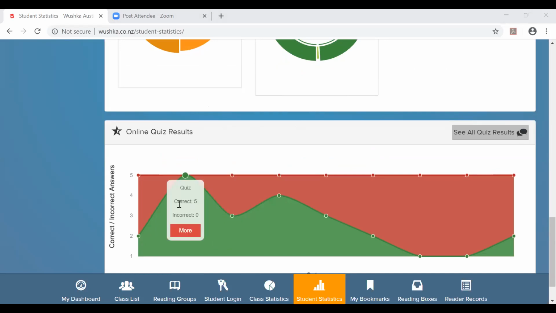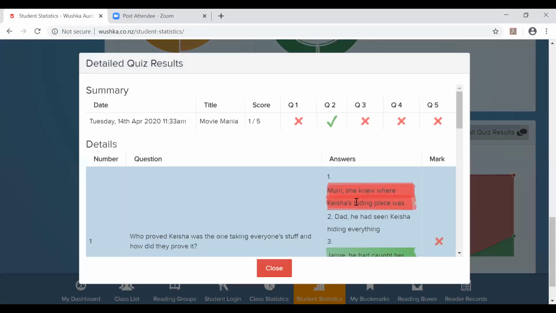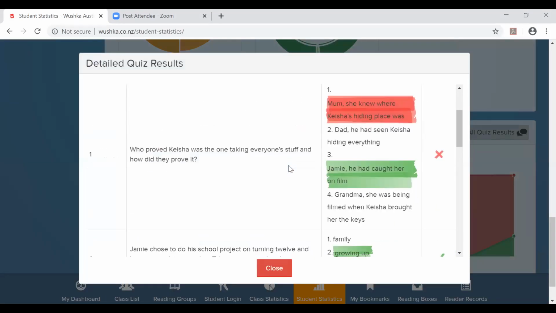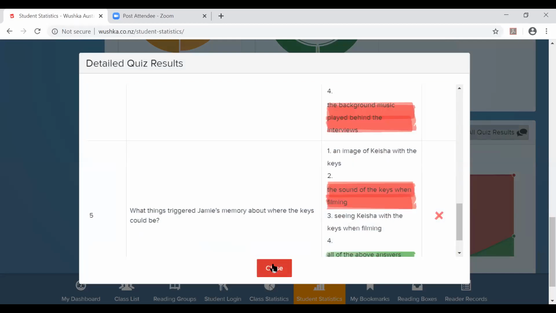Down the bottom of the page, you can also see a graph which gives you a snapshot of how her quiz results are. She's got 9 quizzes so far on this graph. You can see the green is correct answers, the red is incorrect. So she's kind of dropped off here a little bit with her quiz results. You can drill into these quizzes and actually see where Sienna has gone right and wrong, so that you might support her. Maybe get her to do these readers again after you do that.